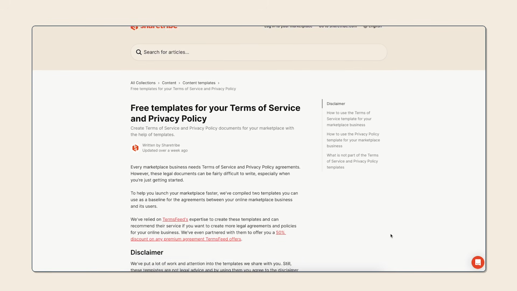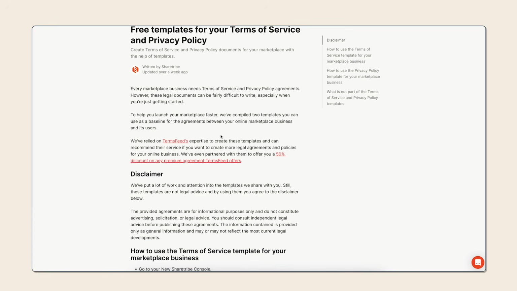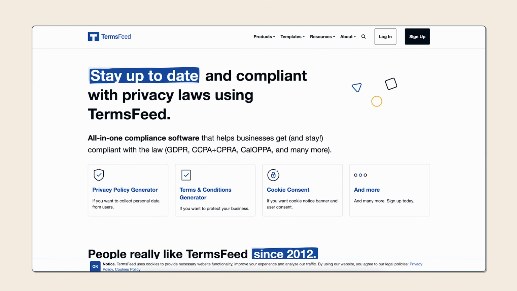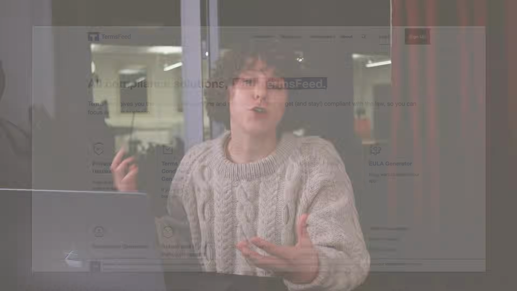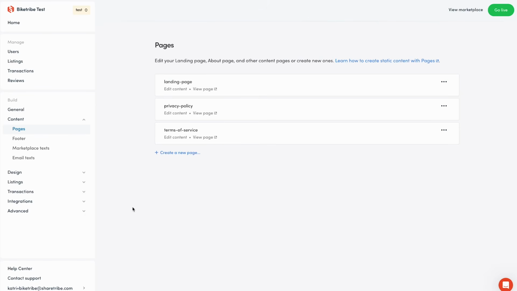Sharetribe offers free templates for your privacy policy and terms of service provided by TermsFeed, the world's leading generator of legal agreements for websites and apps. You can use these to get a head start in getting these legal pages on your marketplace, but as you run your business, we highly recommend you reach out to a local legal expert to make sure that everything is on the up and up and that your terms of service and privacy policy match the services and the ways that you do business.